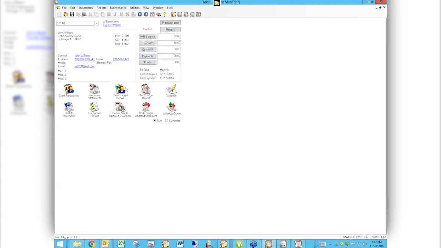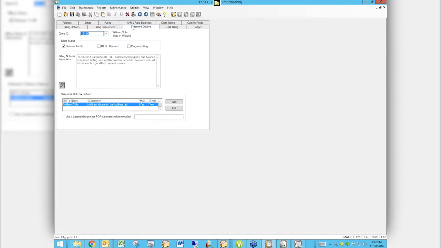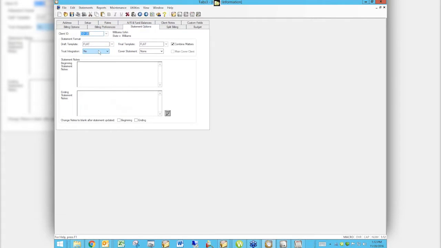Now let's say I want all that trust activity to show on the actual statement at the bottom. I want to see their balance. I want to see whatever in there. In Tabs, under each matter, there is an integration section here where we can choose whether or not we want that to show. So I'm going to go over to my statement options. There we go. My mouse is not following me. There's a trust integration option right here. So this one right now is saying, no, we're not going to show any trust activity on the statement at the bottom of the statement. We don't want the client to see that. It's just over in Trust.